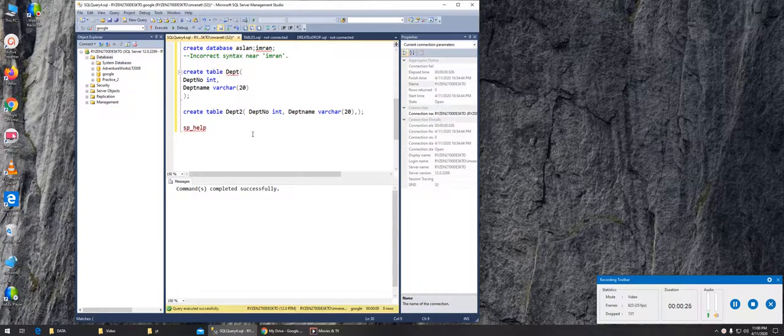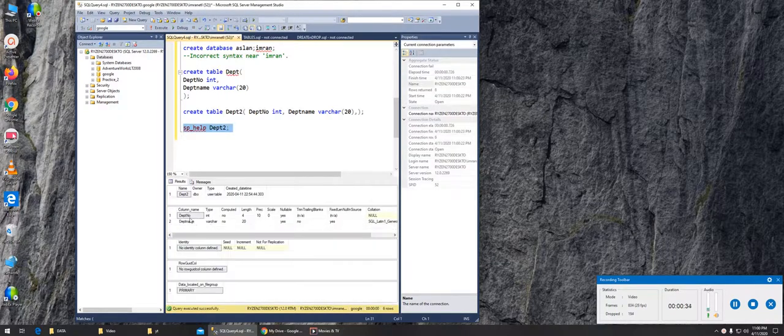name. We can put department 2 and execute. It's showing us department number, department number, department name. I go with this one because it's department name. The columns are same, but I just changed the name of the table. That's it.